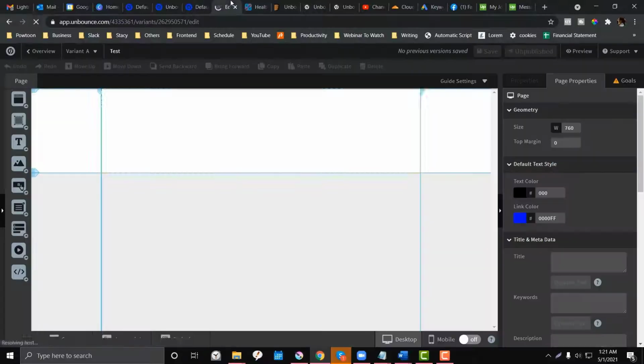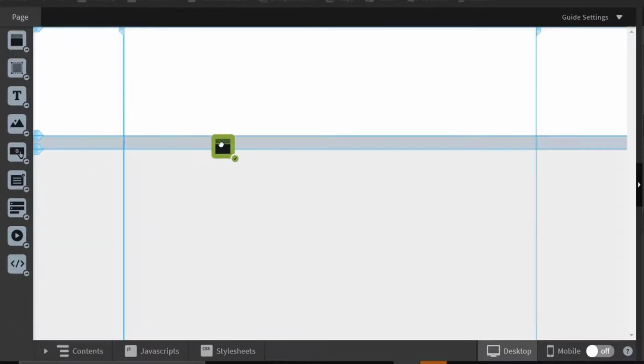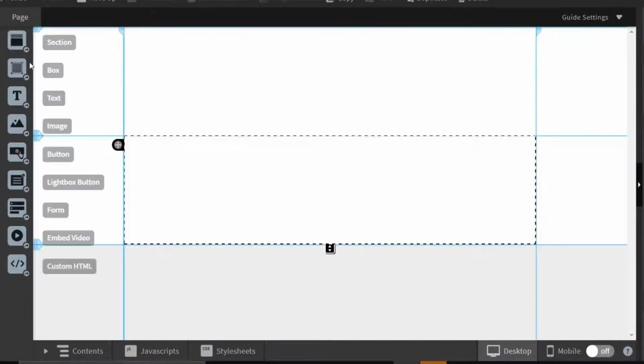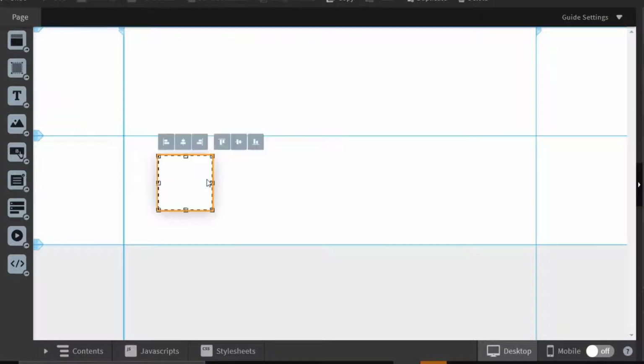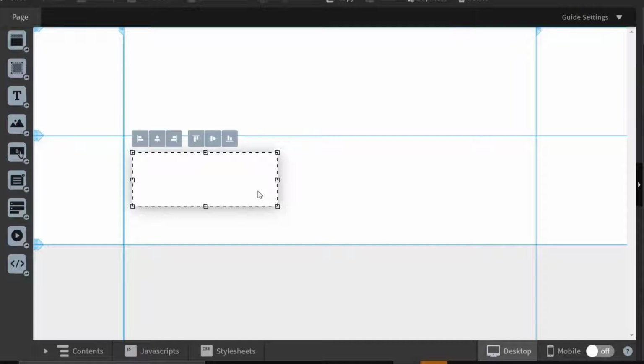Similar to other tools, Unbounce has this hierarchy of elements. They have sections, and they also have some elements. If you type in the sections here and drag it down there, you have an option to put a box there. Unlike Leadpages, the hierarchy is: you have a section, a row, then columns, and then elements.